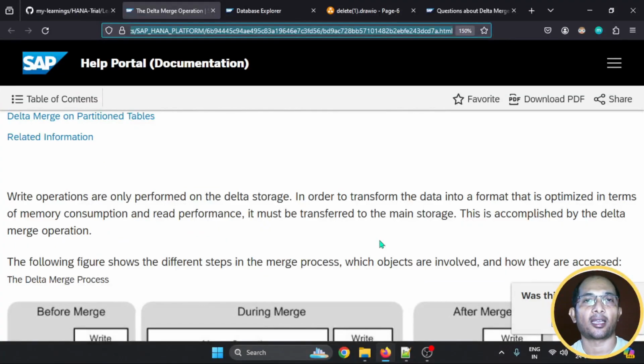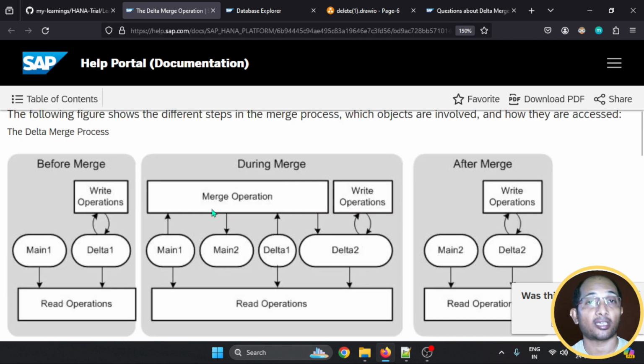So let's quickly understand how this delta merge actually works. From the SAP documentation, it says that write operations are only performed on the delta storage, as you have seen. But to get optimized memory consumption and good read performance, the data must be transferred to the main storage section. And this is accomplished by the delta merge operation. If you check out the figure below, you see before merge, during merge and after merge. Before merge, the write operation is performed on the delta section, and it's showing delta 1 and main 1, right? And read operations happen in both storage sections, which we know already.